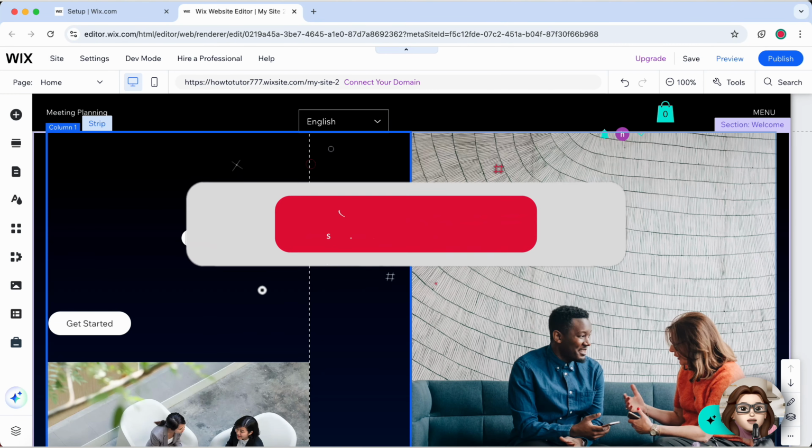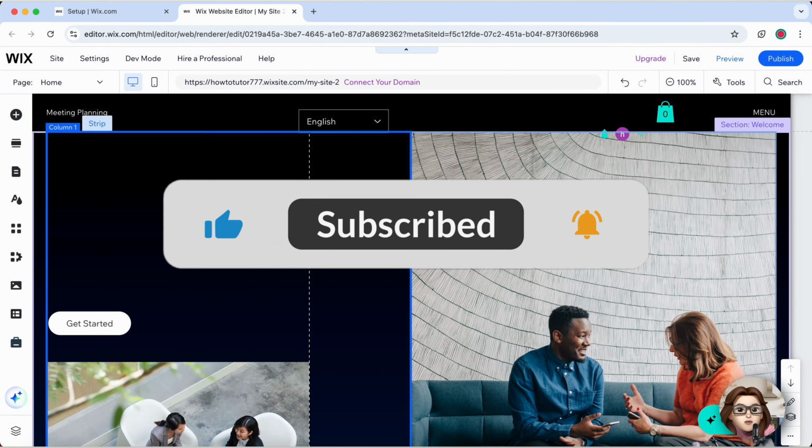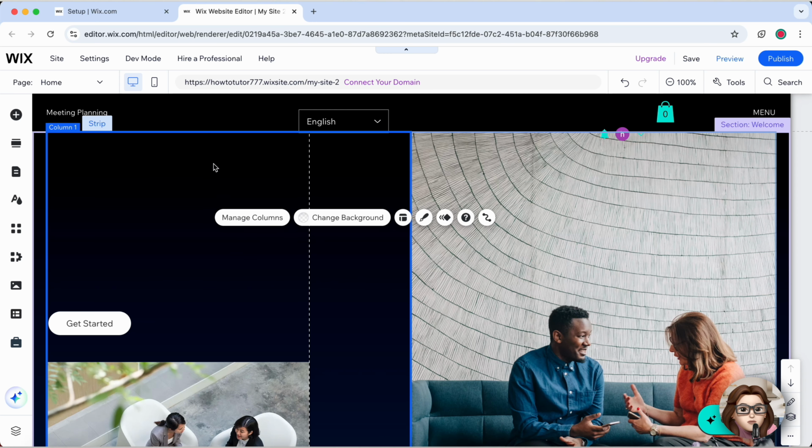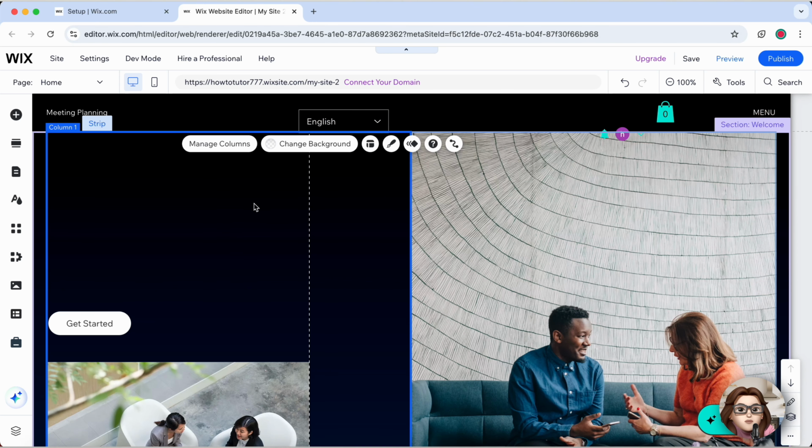In today's video, I'm going to show you how to create a collapsible section in Wix. Adding these dynamic elements can make your site cleaner, more organized, and easier for visitors to navigate. Start by opening your site in the Wix editor.